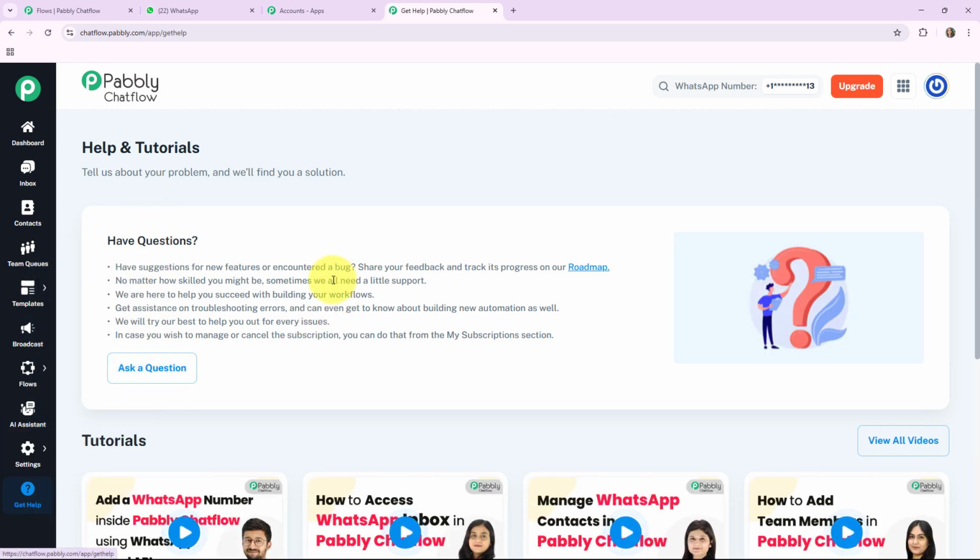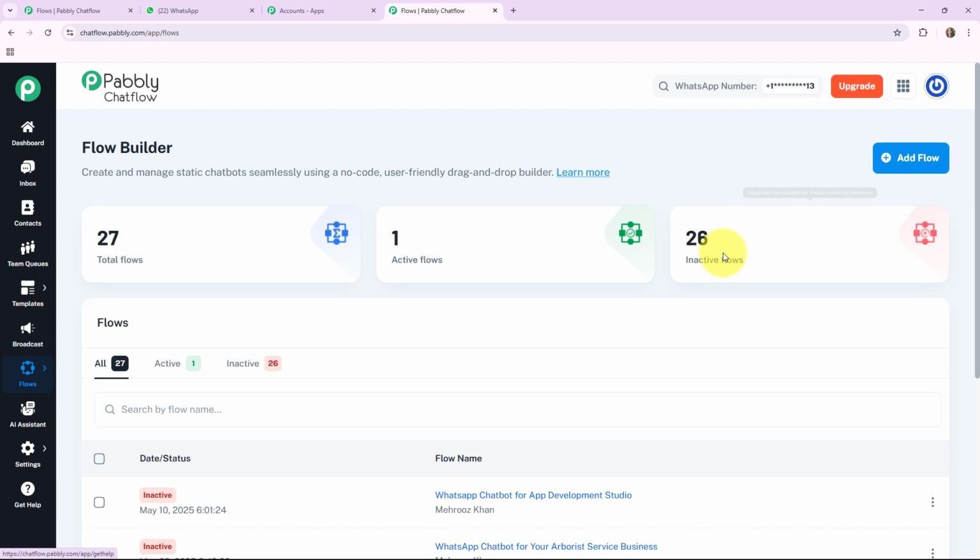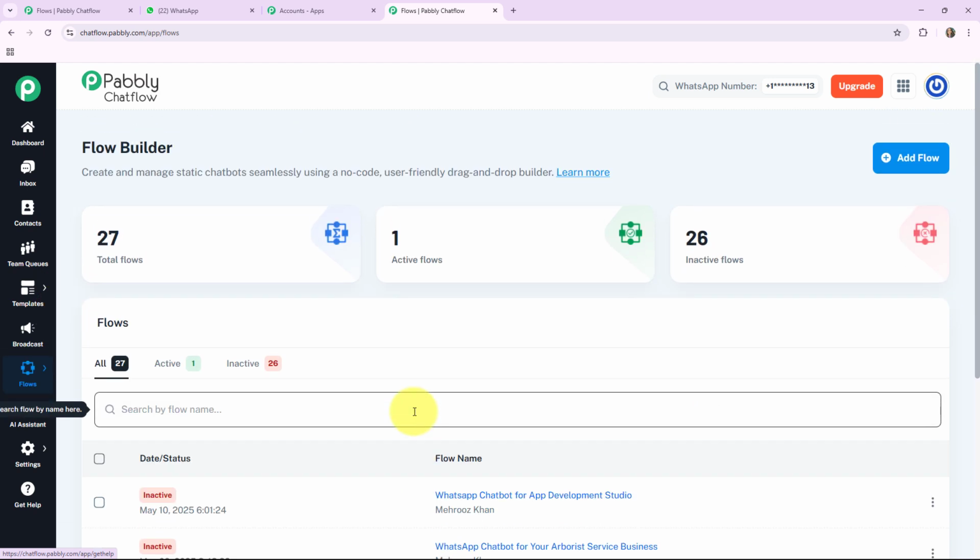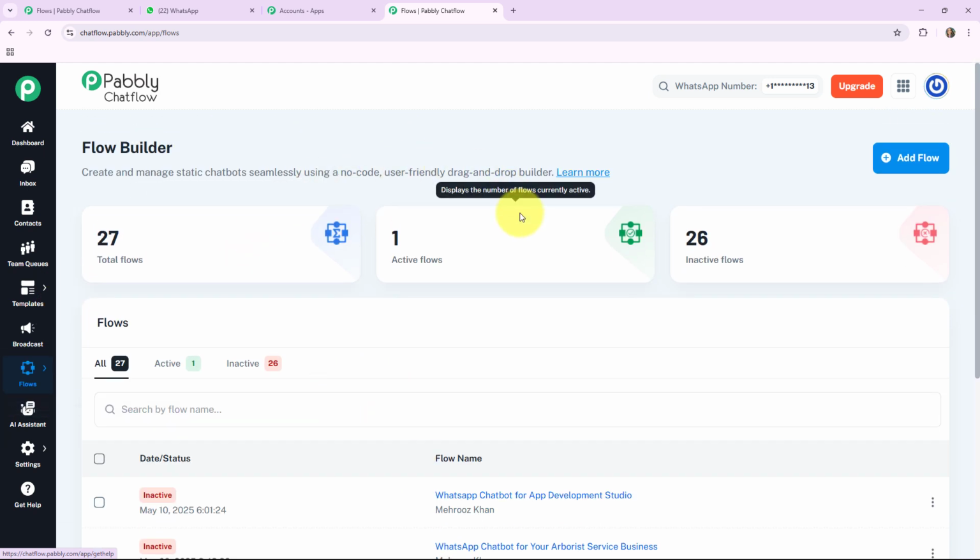As we are creating a WhatsApp chatbot, we will create it with the help of Pabbly Flow Builder. So I'll click on the flow. Here you can see this is the page where you can create multiple types of WhatsApp chatbots for your different types of businesses with the help of Flow Builder. Here you can also see the total number of flows you have created, your active flows and your inactive flows.